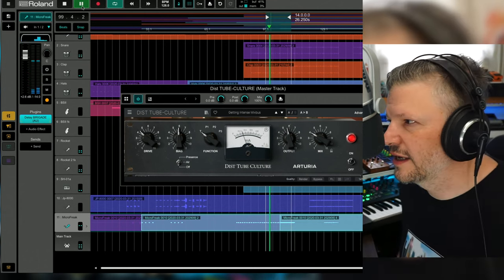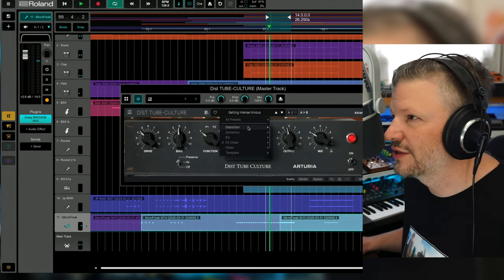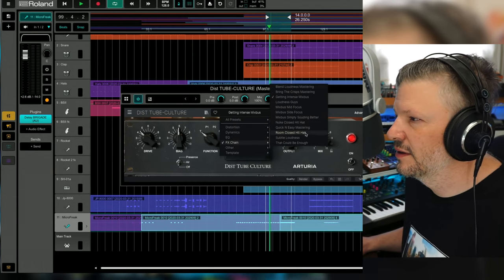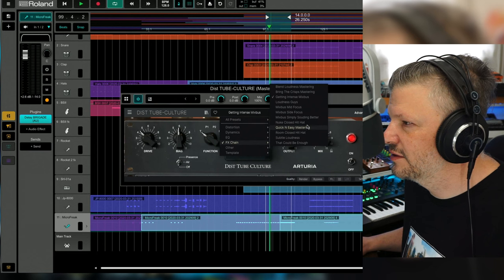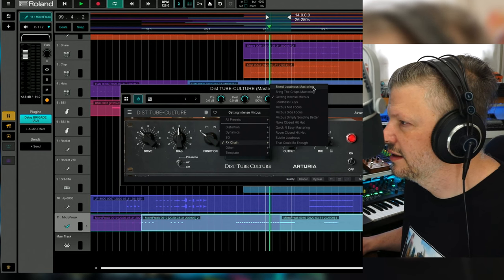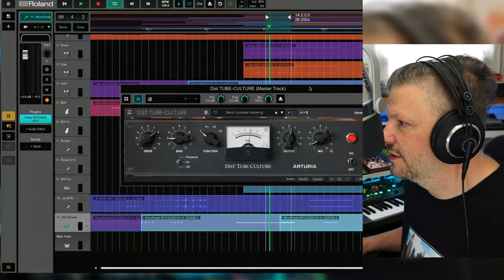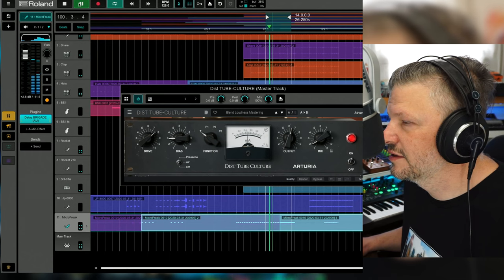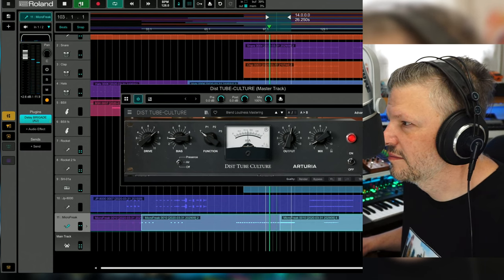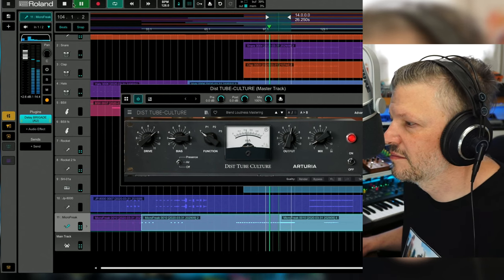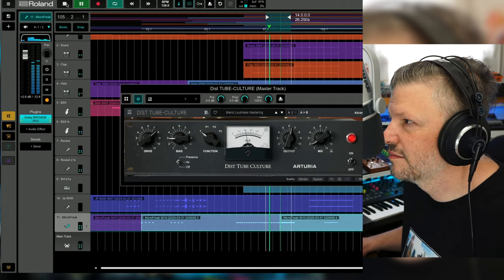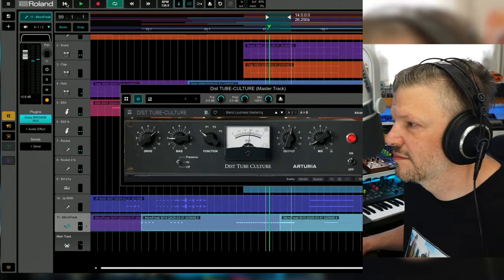You can use it also like a master compressor EQ. Like this is an intense mix bus, the mix chain, or quick and easy mastering. Interesting. So it's not just for distortion, it's for coloring also.